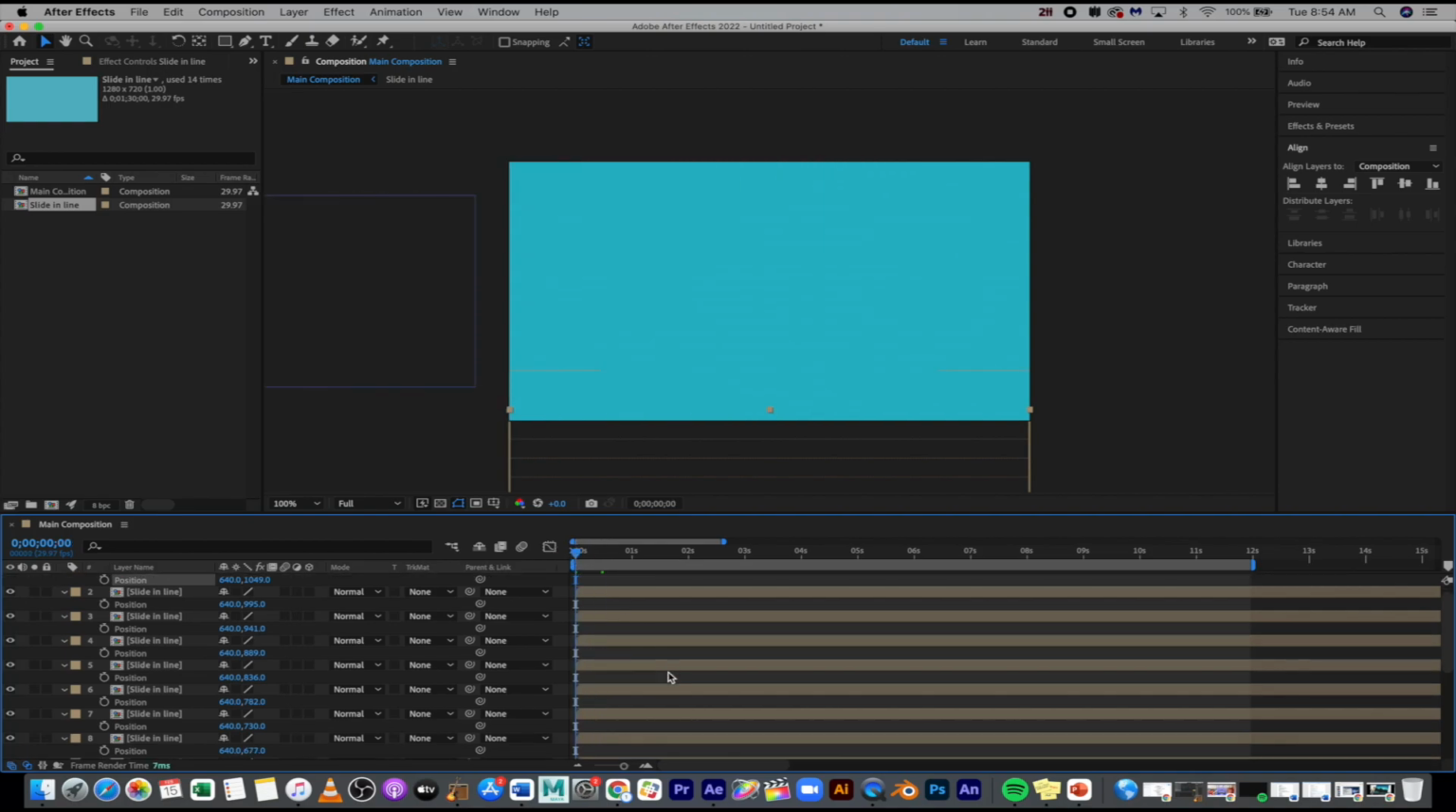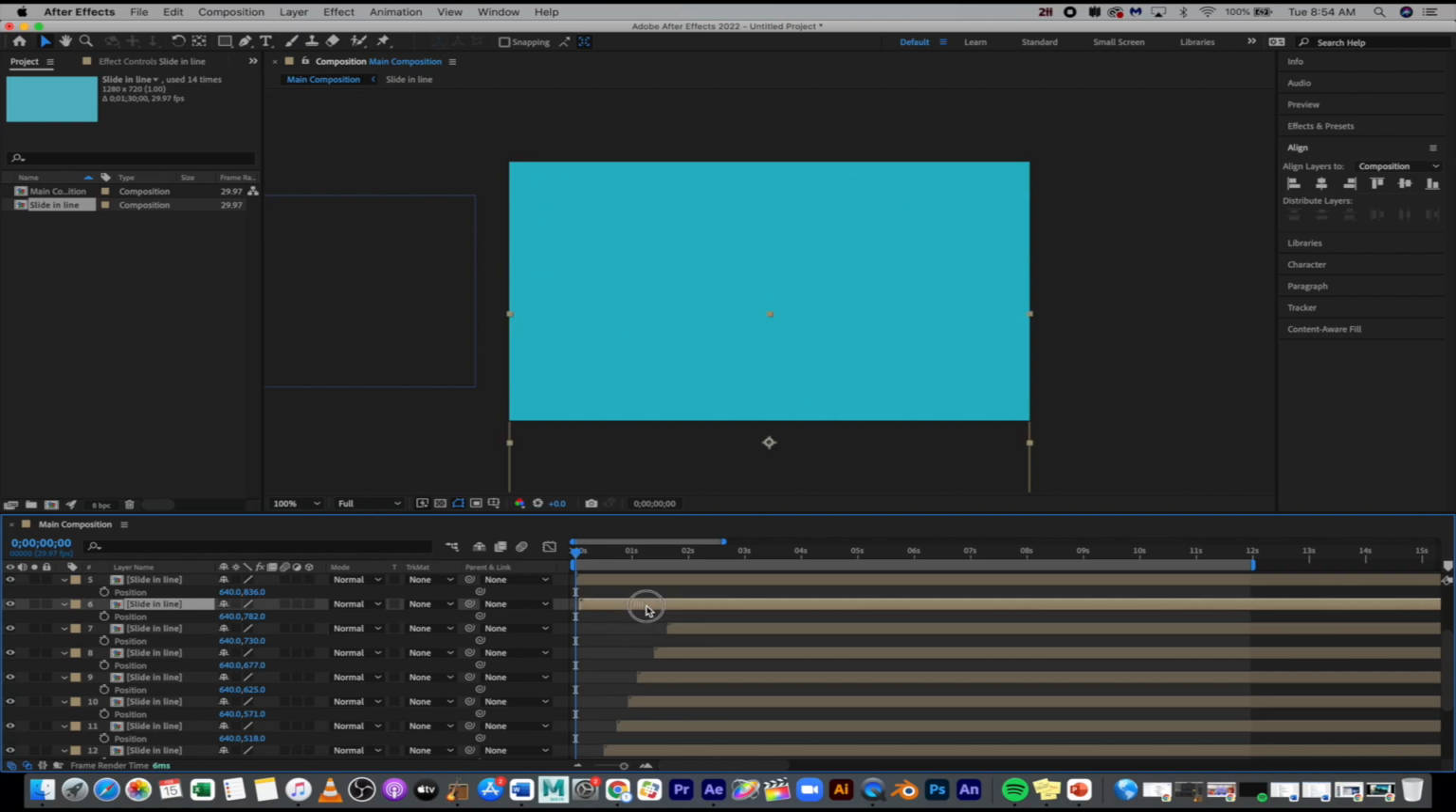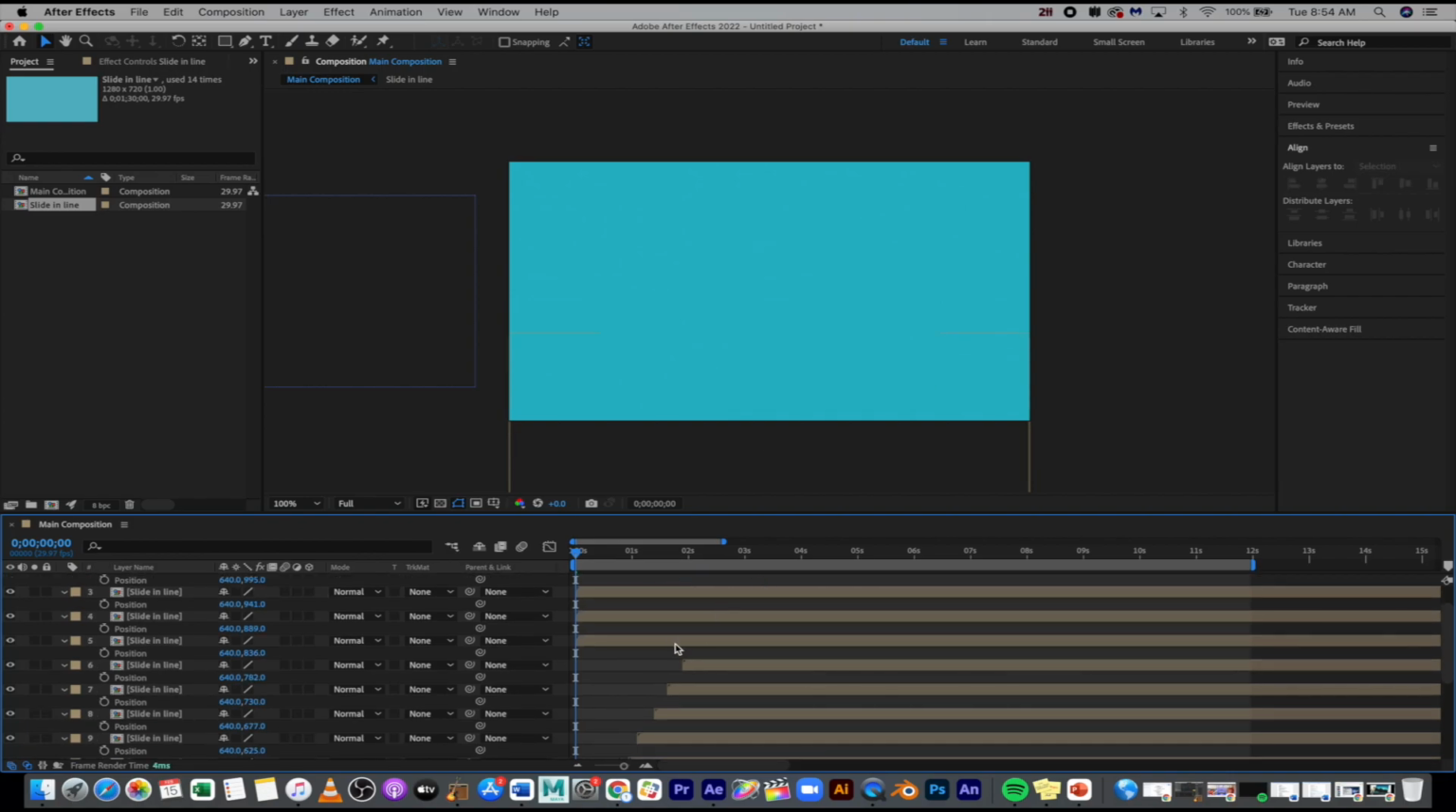What we're going to do is offset these ever so slightly. So for instance, this one you're going to start there. This one you're going to start here. This one you're going to start here, right? So we have these all moving in, kind of like a stair set, right? So it's gradually getting larger.